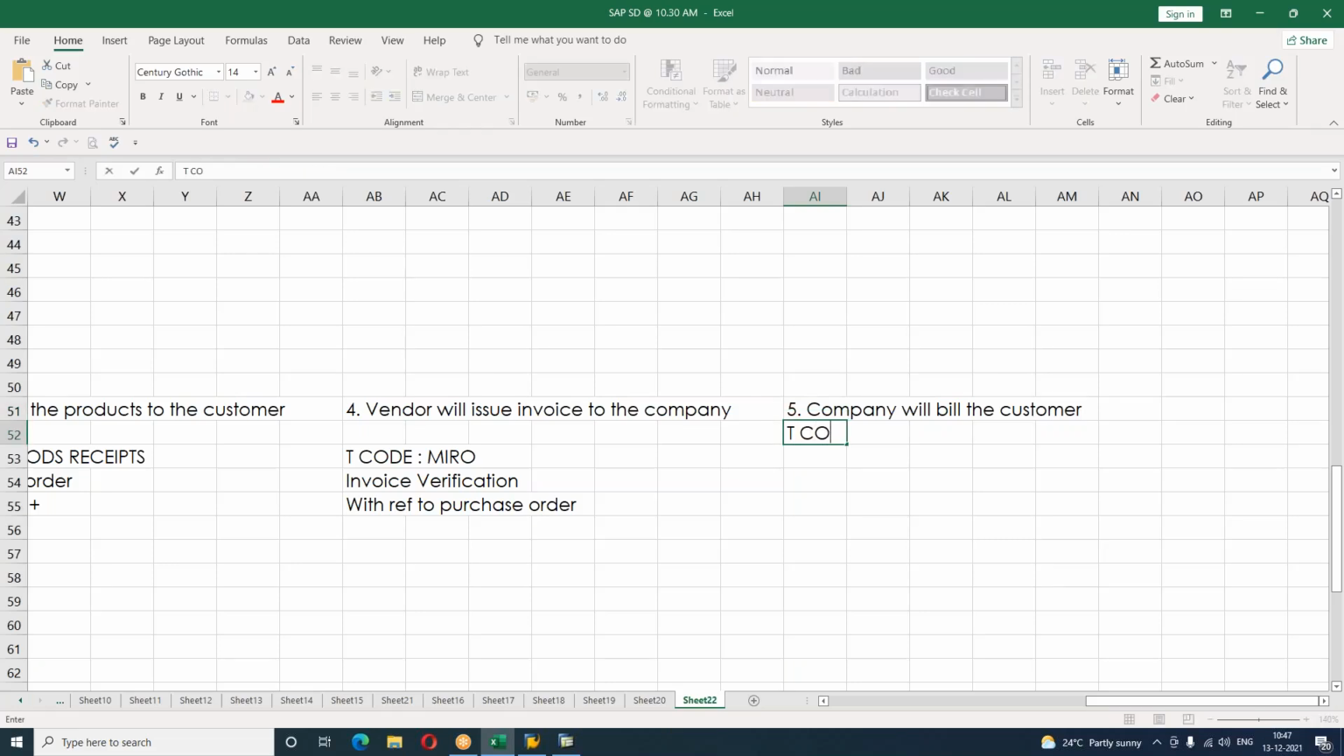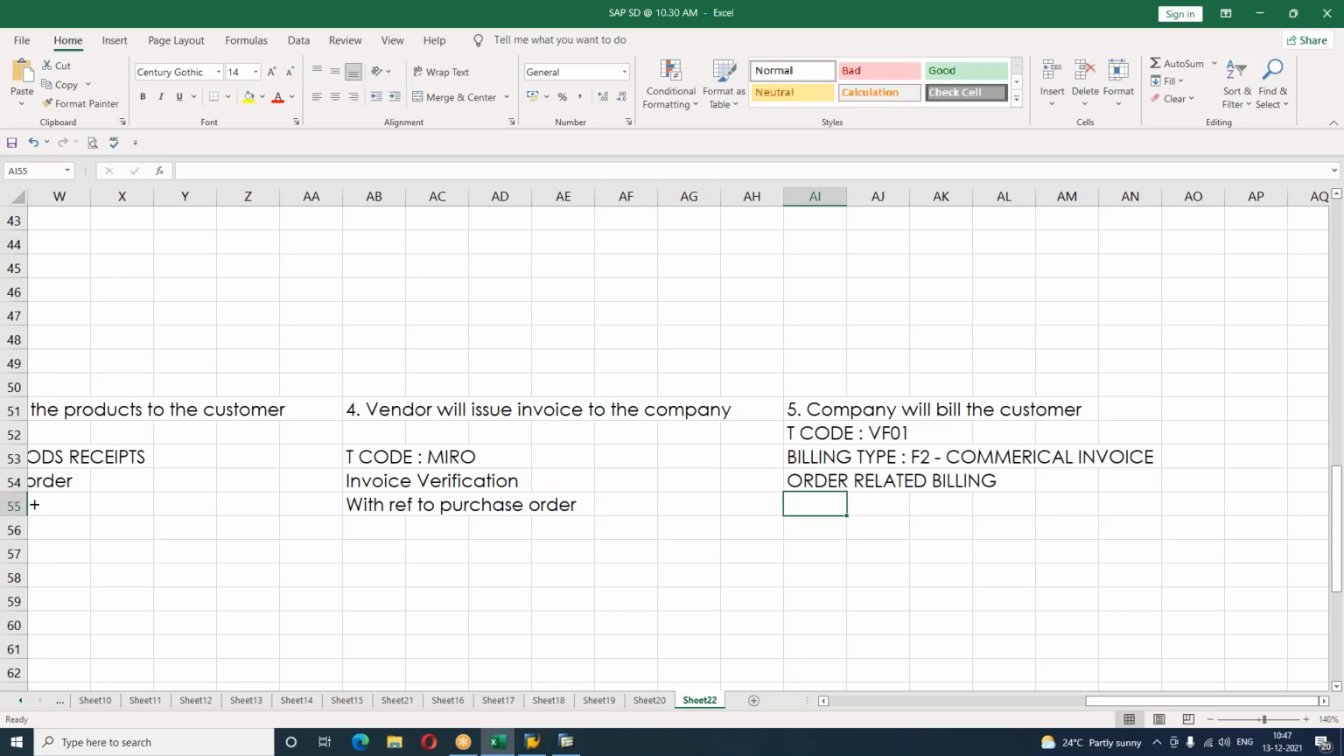Now, to perform this, we use a transaction code VF01 and the billing type is going to be taken as F2 itself, which stands for commercial invoice. And it's going to be the concept of order related billing. It's not the concept of delivery related billing, because there is no outbound delivery. So we are trying to perform billing with reference to a sales order.